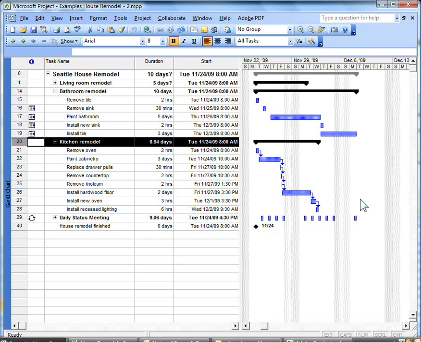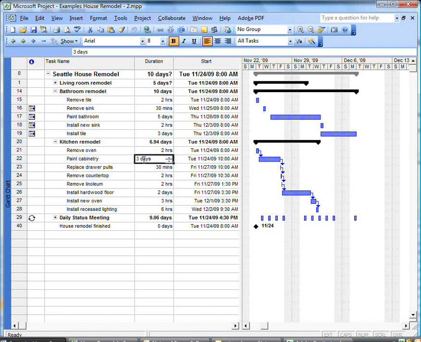The power of Project is really in its linking, and I'll show you that in this example very quickly. If I change paint cabinetry from 3 days to 2 days, we're going to see this bar over here that represents it shorten in length, and all the tasks that are dependent on it will move back in the schedule. Watch. Now what's great about that is when you look over here, you can say to yourself, well gosh, this project is going to end earlier than I thought. We can add more time to another task that needed more time, and you can make those kinds of assessments.